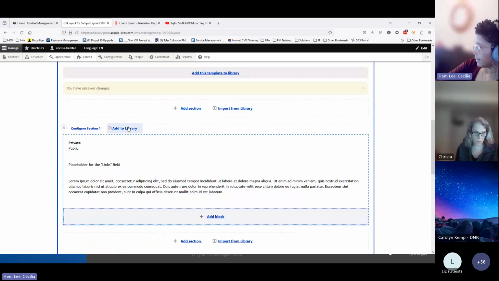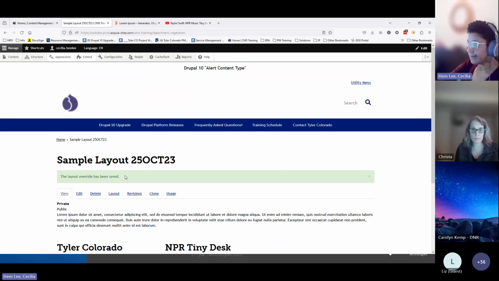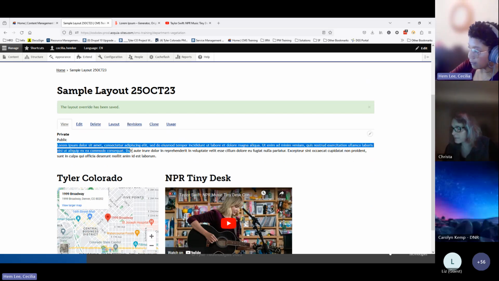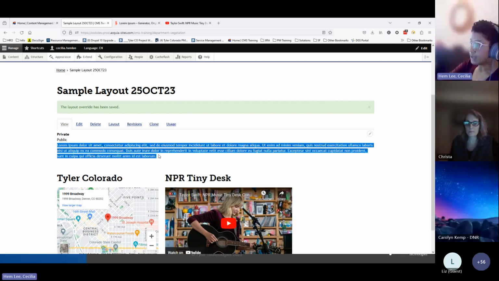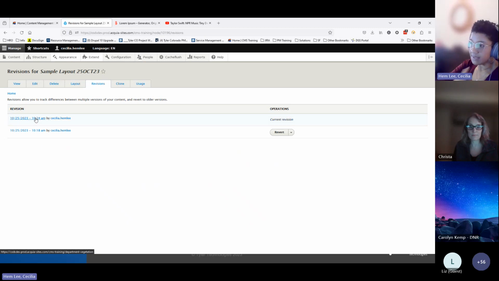But for the sake of the time, I'm gonna save this so that you can actually see what the layout looks like. Once you save the layout, you're still gonna get this green notification that your layout has been saved. And as you scroll down, you will have the body, what we would have built with the WYSIWYG. You have the Tyler, Colorado map block, and then you have the open embed with the tiny desk. If there were multiple changes to the site or every single time that we save a layout, just like with the other content types, you're going to have a revision log right here.